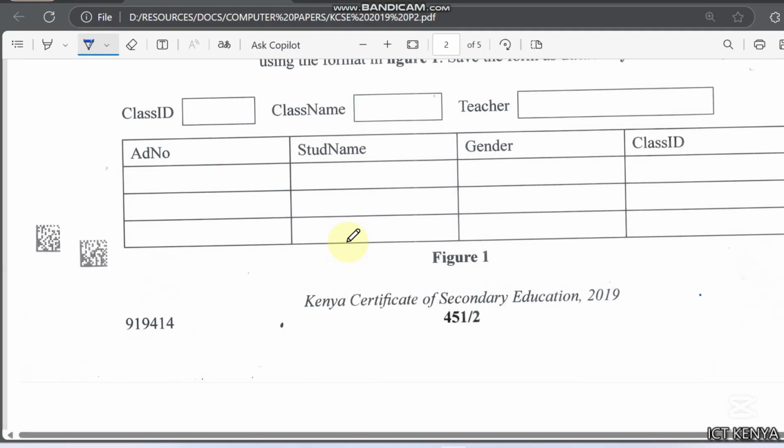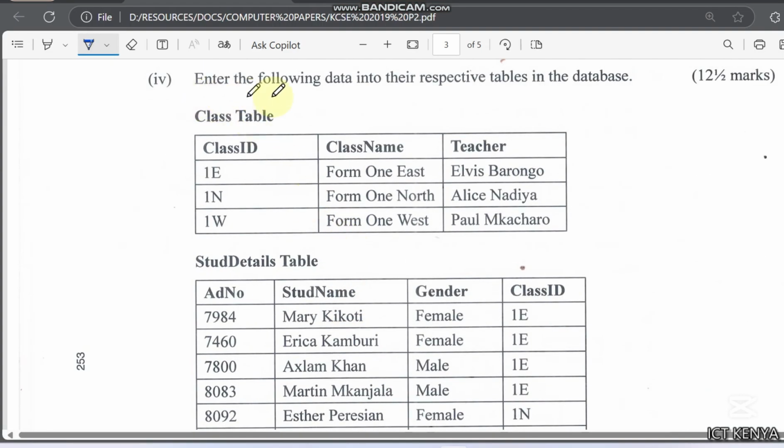Next question. Enter the following data into respective tables in the database. So let us capture now the data.